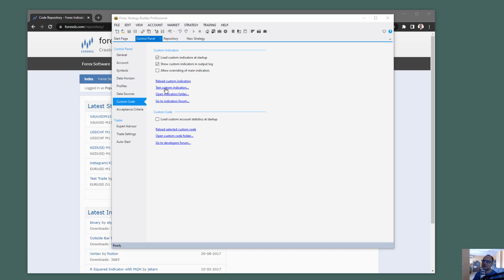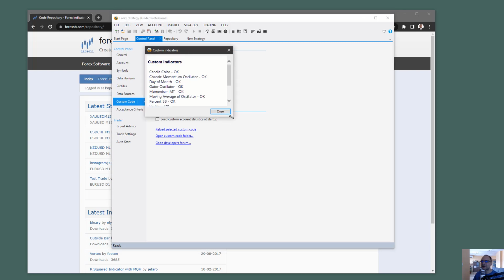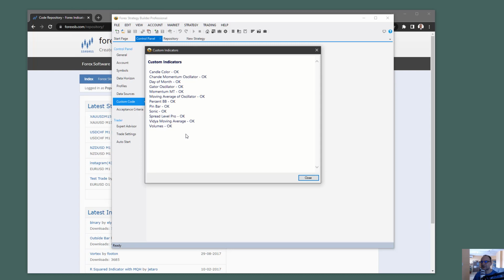We already showed this option, test custom indicators. When you click, the program loads all custom indicators and makes different tests. Actually, it runs something like the generator, but doesn't show strategy balance and profits. It just computes the indicators and checks if everything is fine. And if there is some error in some indicators, it will detect the error.